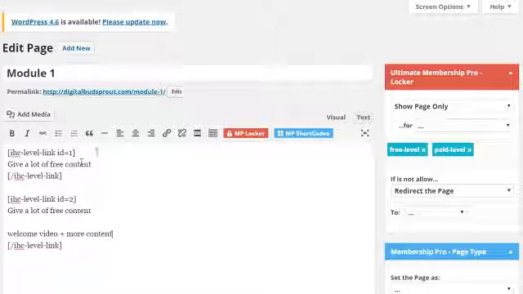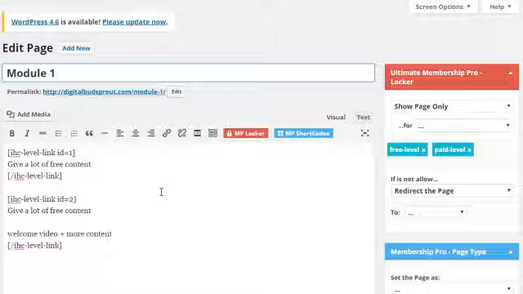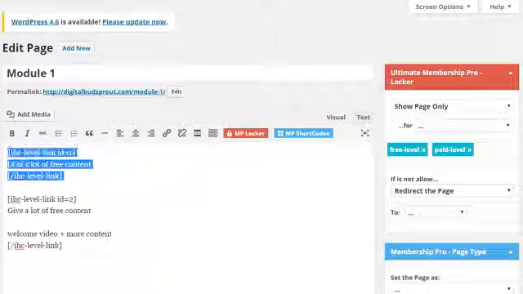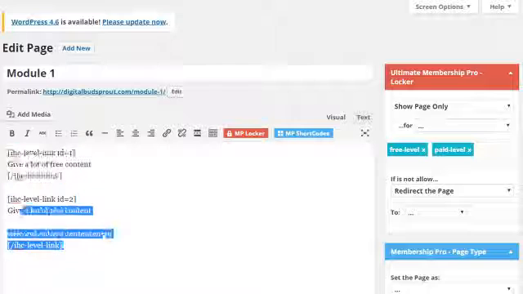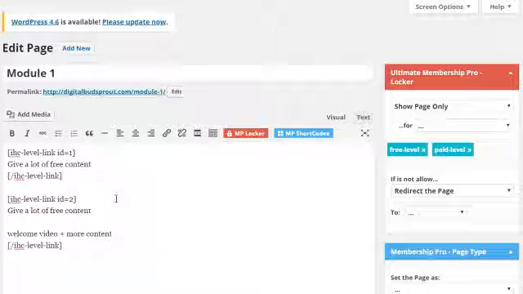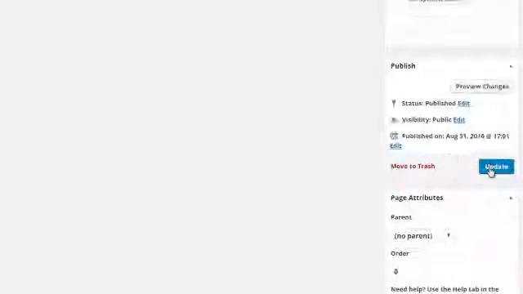So what this says is, within module 1, if a free level member is viewing this page, they're only going to see this. If a paid level member is viewing this page, they are going to see this. This allows you to differentiate and show people, you're a paid level now, you get access to all the content. So this gives you the flexibility to show different content on the page itself. Now I'm going to click on update here.